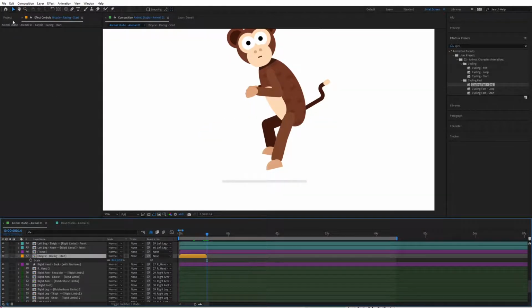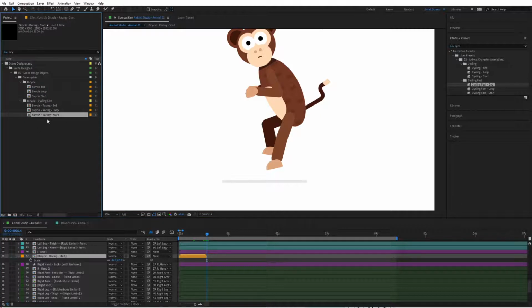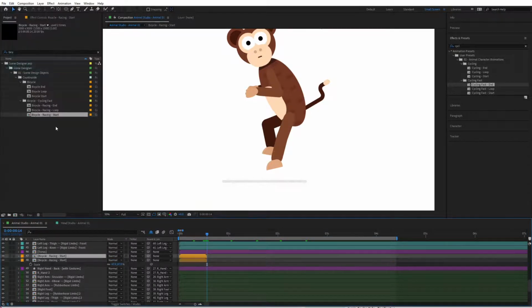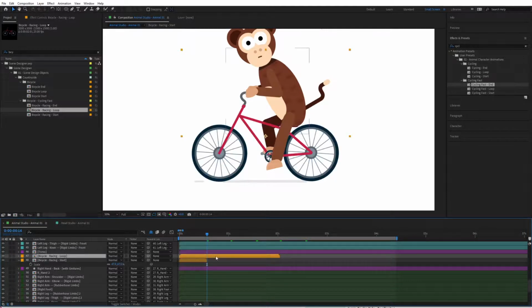So bicycle racing, I'm going to add the bicycle loop now. You don't need to rearrange it all over again. To skip that step, what you need to do is you're going to duplicate this layer, so edit and duplicate, and then you're going to simply drag this layer, the bicycle racing loop, hold Alt on your keyboard. So while holding Alt on your keyboard, just drag and drop over that layer, and then fill that in, and you will see it takes its settings immediately.